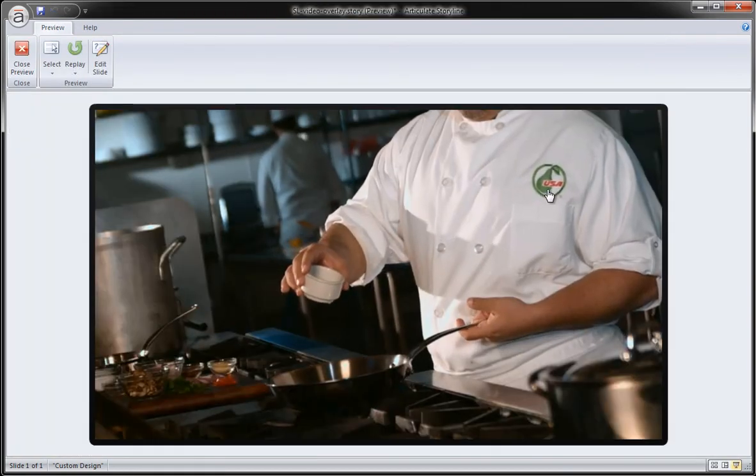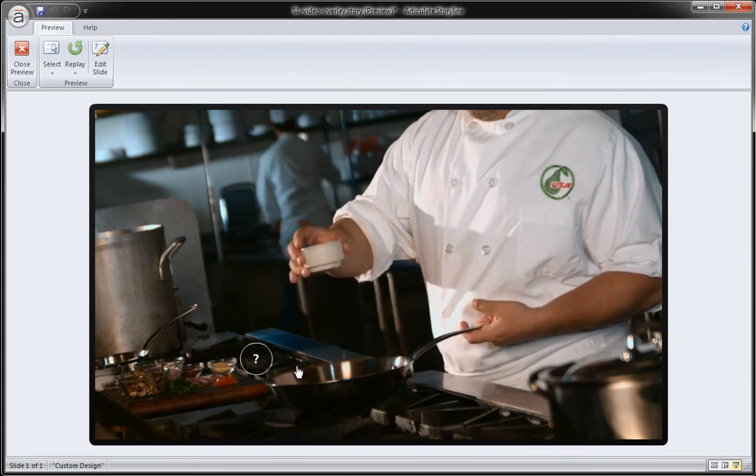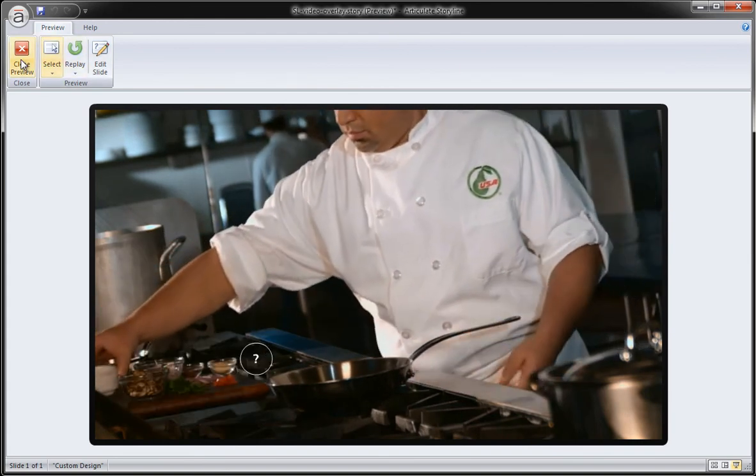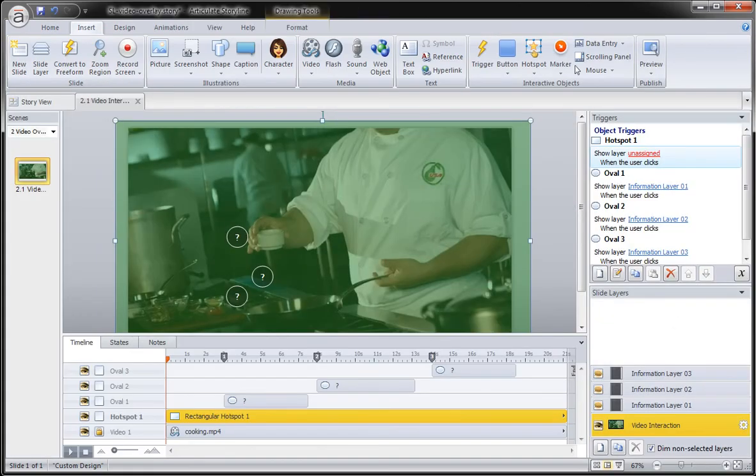And there we go. I cannot click on the video itself, but I can click on these icons and have my contextual information appear. And that's all there is to it, folks. 3 information icons, 3 layers. The layers are set to pause the video on the base layer. And with Storyline, you have very quickly created an interactive video to engage your learners.